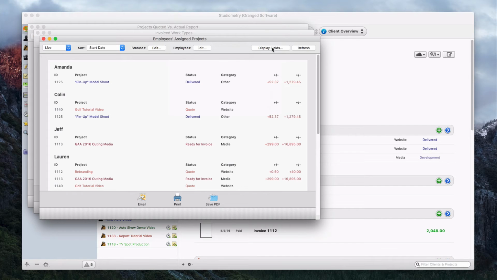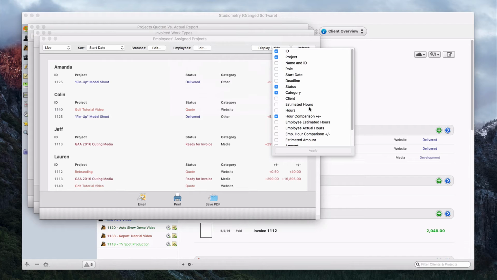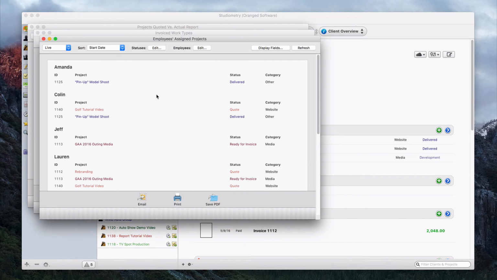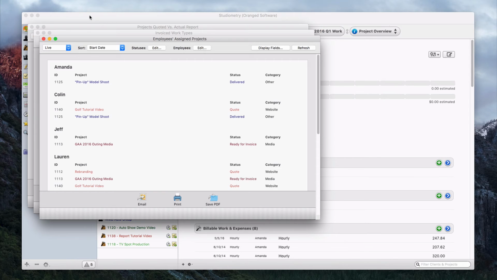We again have the option to change the display fields to include information about the project, so we can actually see where a project is at, or status or category, or the amount of work done on a project. But if we just remove a couple of these fields here to clean it up a little bit, we can see that really the main use of this is to see each employee and then their list of assigned projects.